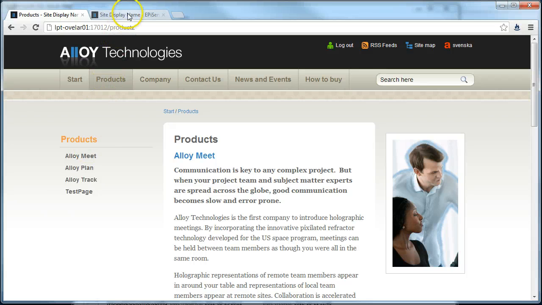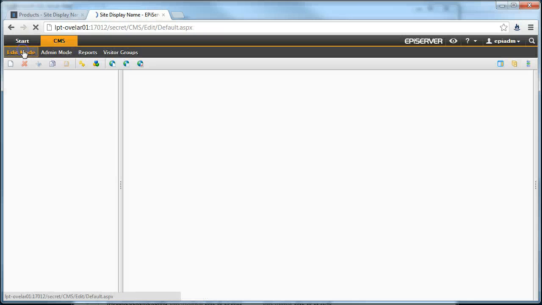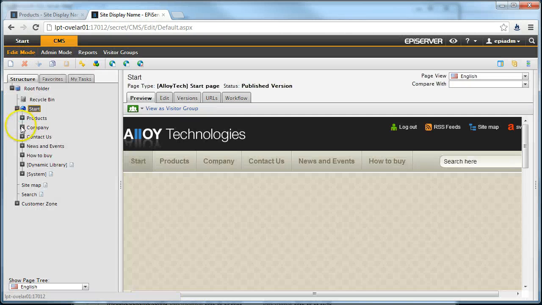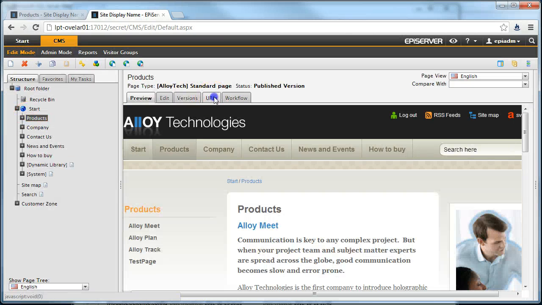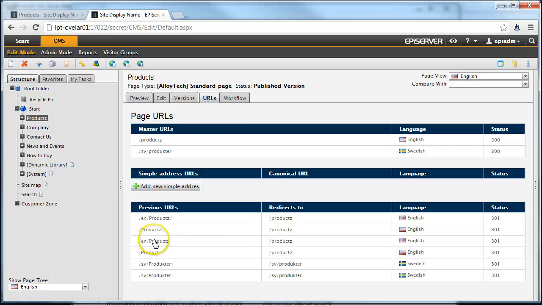At last, I just want to show you the URL handled by SEO Manager for the product page. We can click on the old URL to test and see that the SEO Manager really redirects the old URL to the new URL.